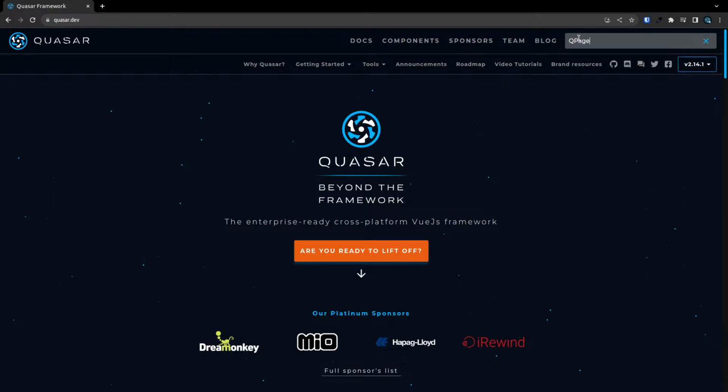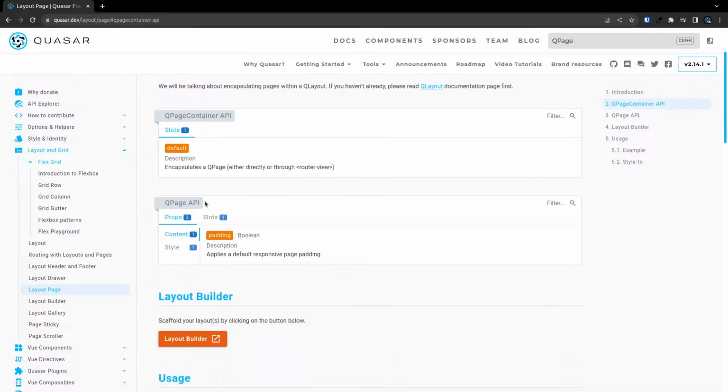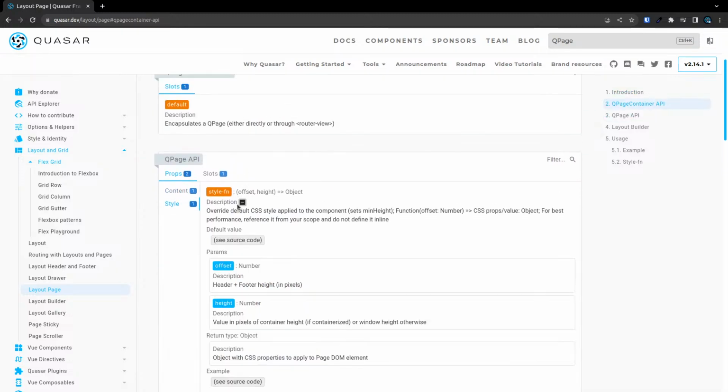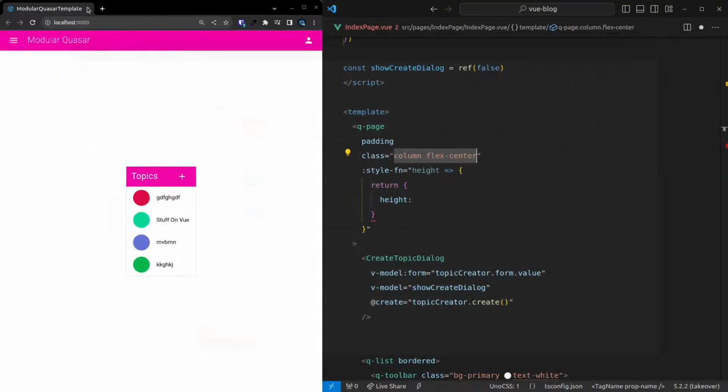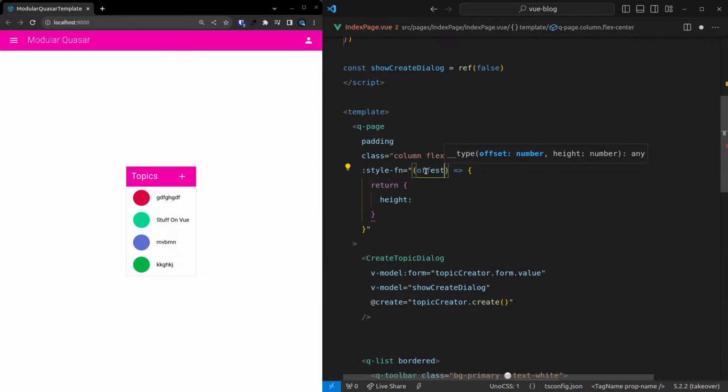So we'll say Q page. And there it is. Q page API gives you style function, and you get offset and you get height as the parameters. Man, I love Quasar. So I can now say, give me the offset and give me the height. And I think the way you do this is say calculate, and it's going to have to be a string, which is going to be height pixels minus the offset. I think that's it. We can just play around with this if it's not right.